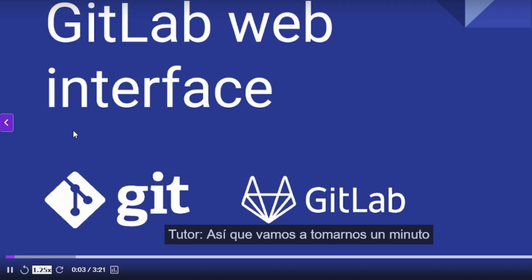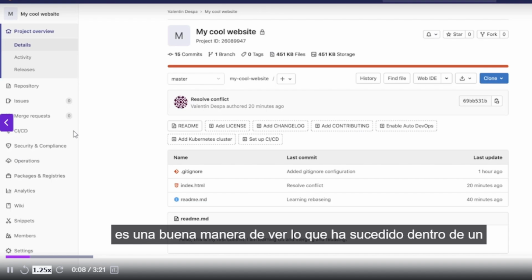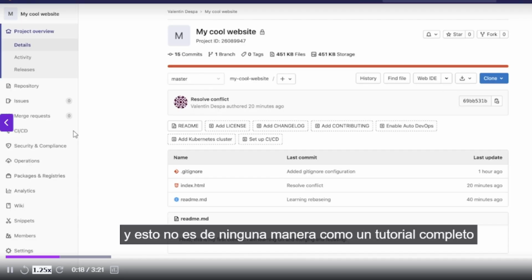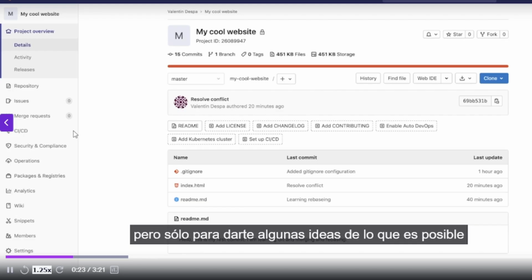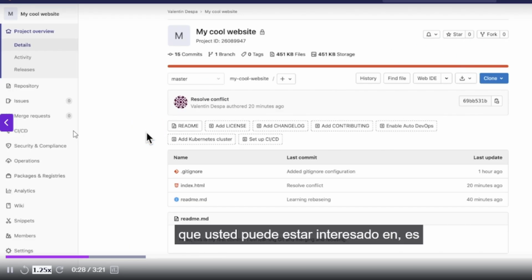So let's take a minute to explore the GitLab web interface, because it is a nice way of looking at what has happened inside a project without actually getting a copy of that repository. There are many things that you can do through the interface itself, and this is by no means a full tutorial of what you can do, but just to give you some ideas of what's possible and what's not possible.